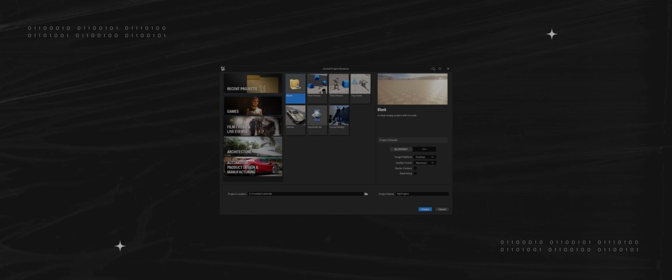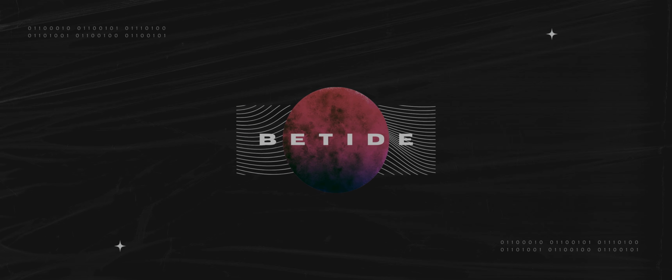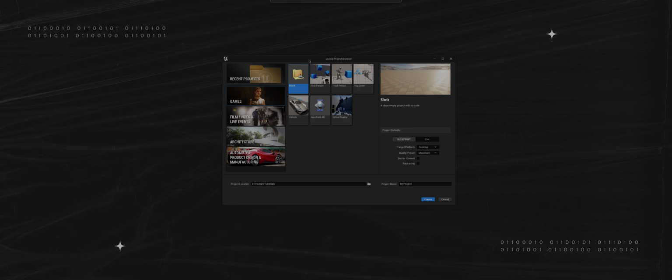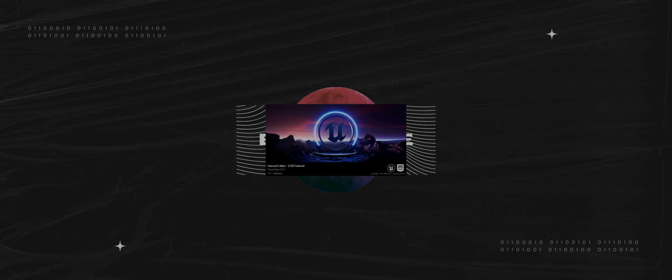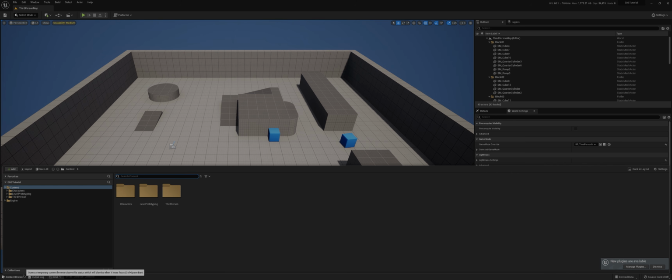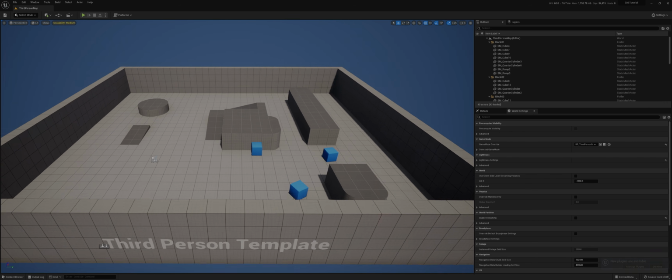Okay, so welcome back to the screen, and yes, I just closed it. So basically, we need to create a C++ project, a third person one, and let's name this EOS tutorial, and let's just create the project. Okay, so I think it didn't create a C++ project, but a blueprint one. No worries, we will convert it to a C++ project.